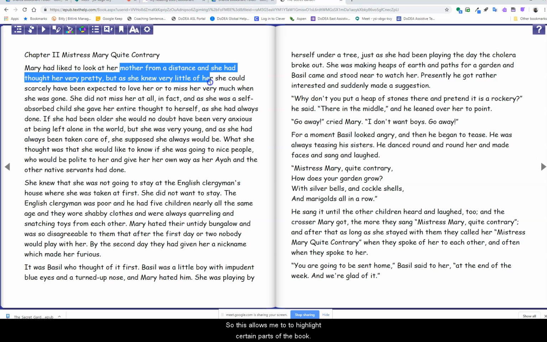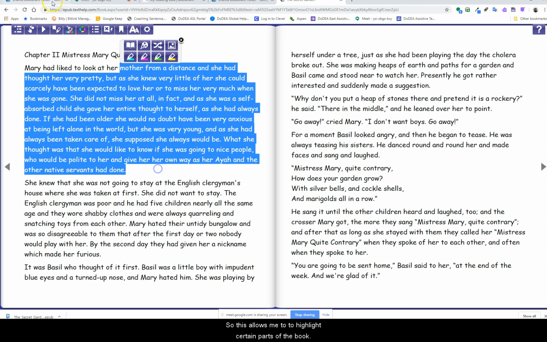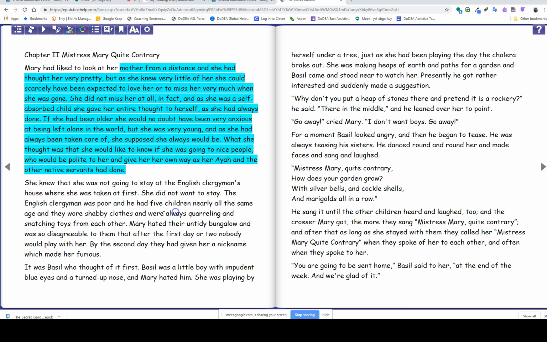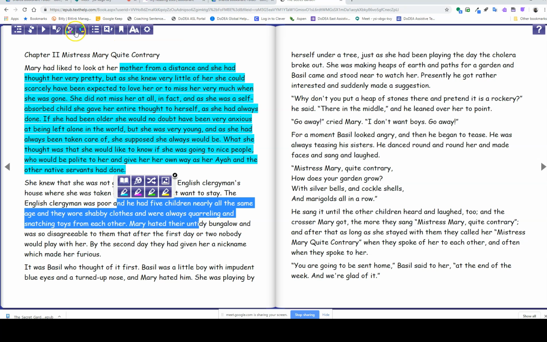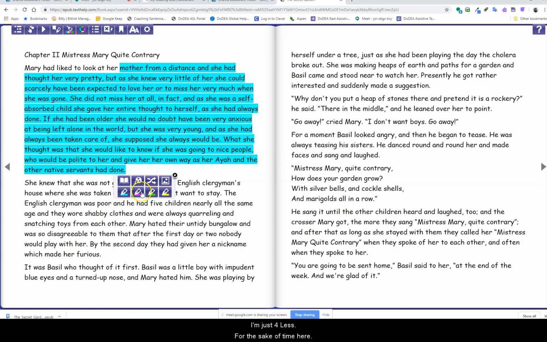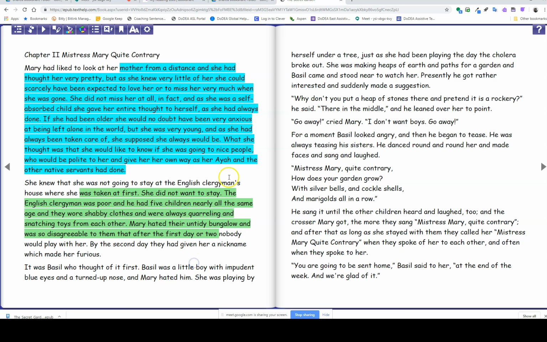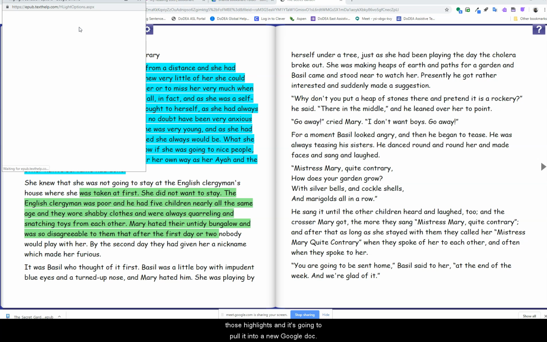So this allows me to highlight certain parts of the book. And just for the sake of time here, let's try that again. And then if I want, I can pull those highlights. I can collect those highlights, and it's going to pull it into a new Google Doc.